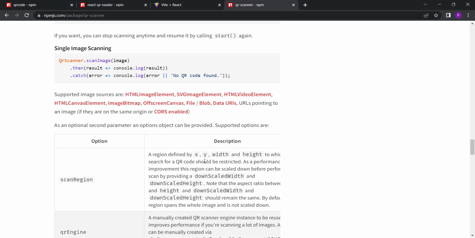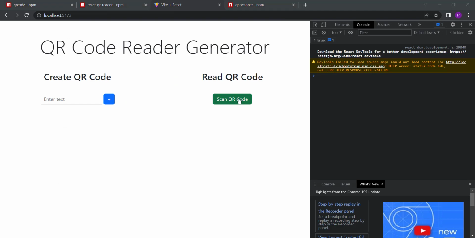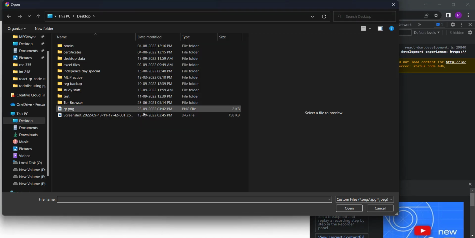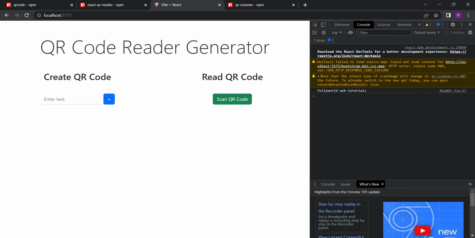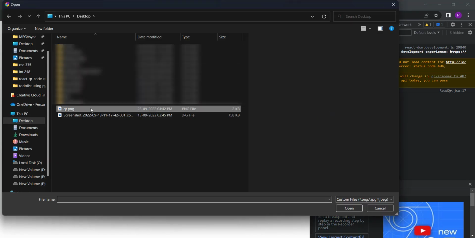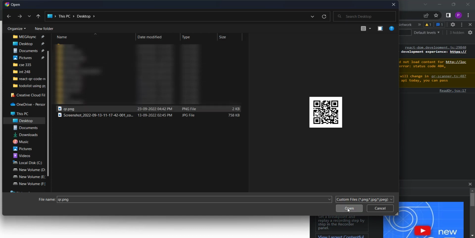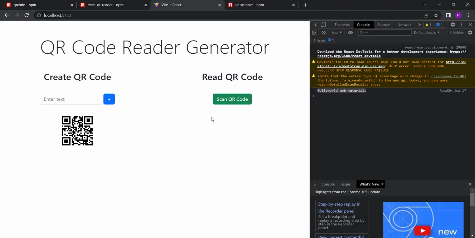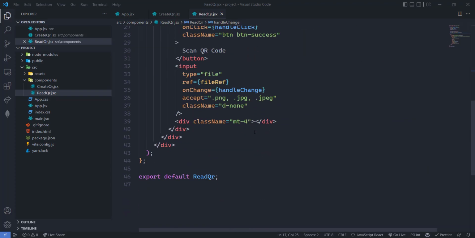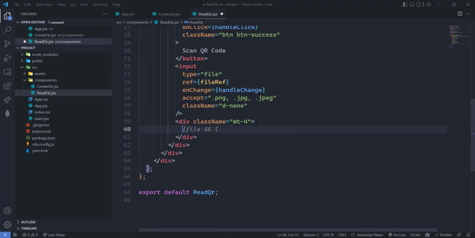Just save this. So now let's try this here. Let's choose a QR image. You can see that we are getting Fullyworld web tutorials. We have created this one previously. You can see that Fullyworld web tutorials, we have this QR code, and here we have this QR code. Now how can we show this QR code here? So let's do that. This is very good.